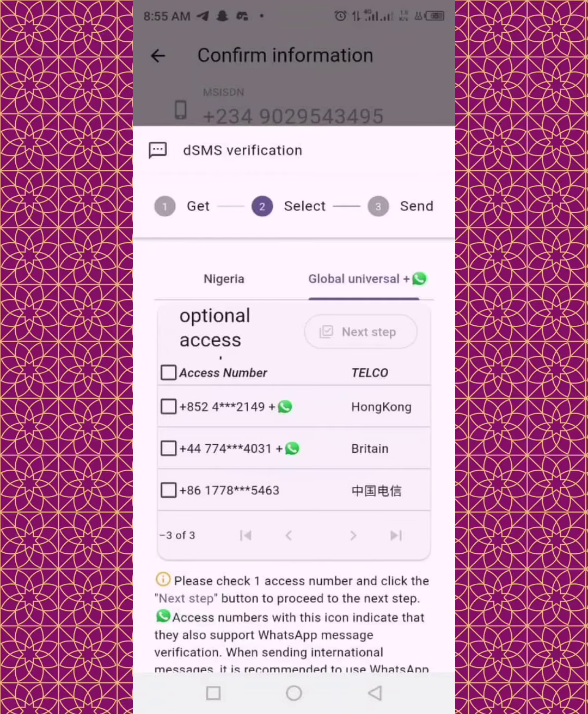If you are using Hong Kong, just select Hong Kong. If you are using Britain, if you are using China, just select that particular one. Then you send the string to that particular number. Okay, but the difference is that using these foreign numbers, the SMS charges are very high compared to using our local Nigerian numbers.